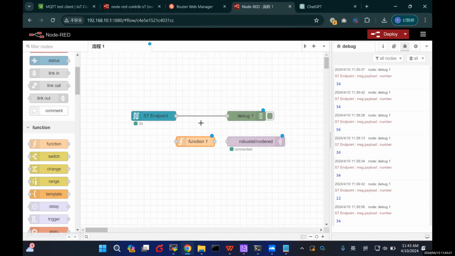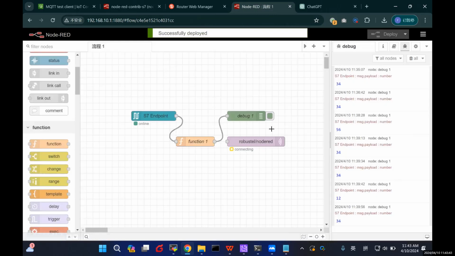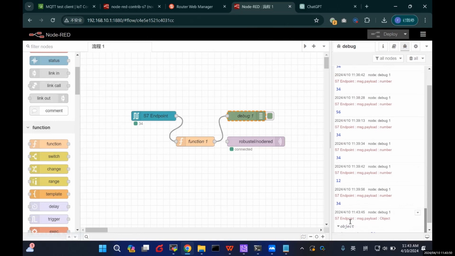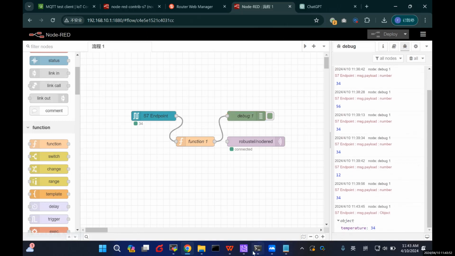Let's have a test. Connect the node to function node. Before connecting to AWS IoT, I would suggest to test in the output first for local testing. See, it's working fine. The code works. Temperature, change the value.